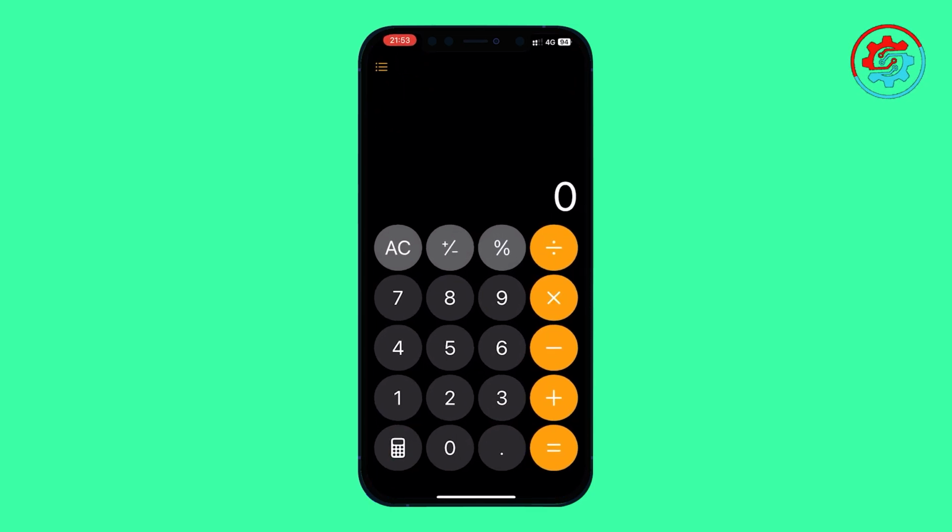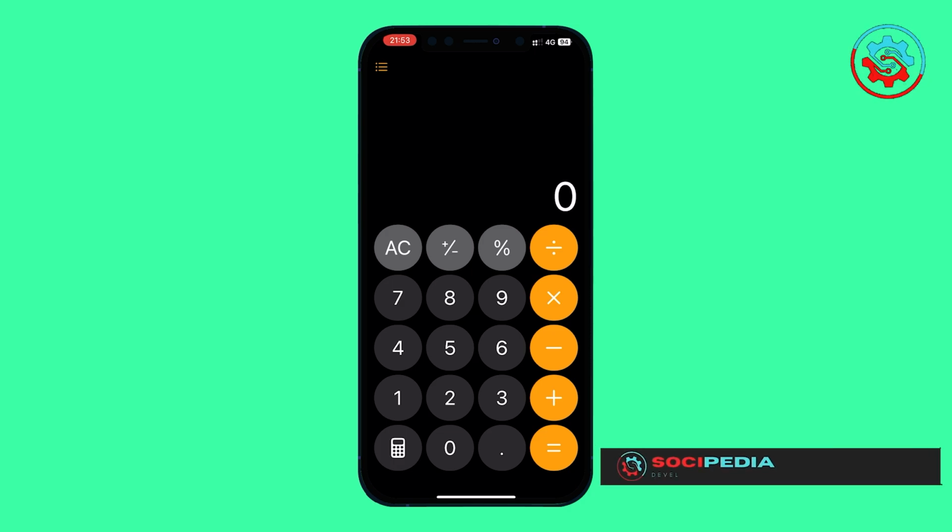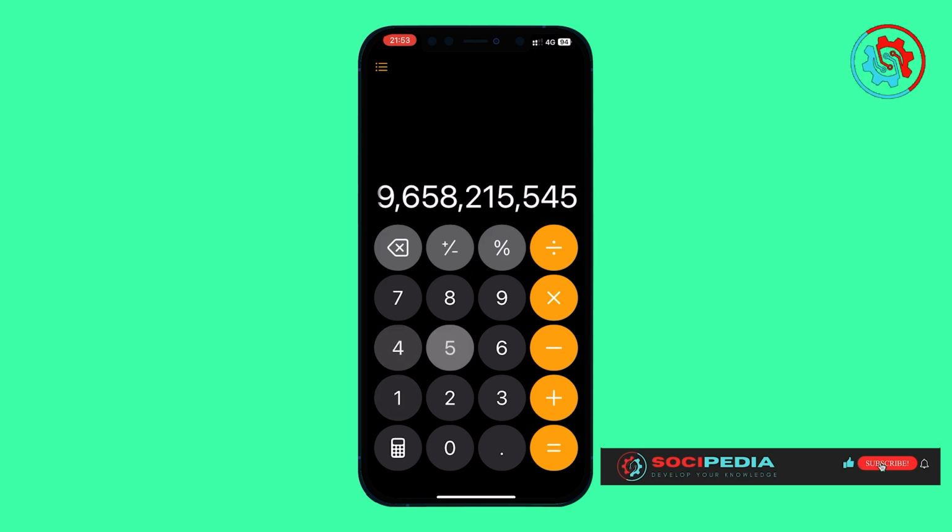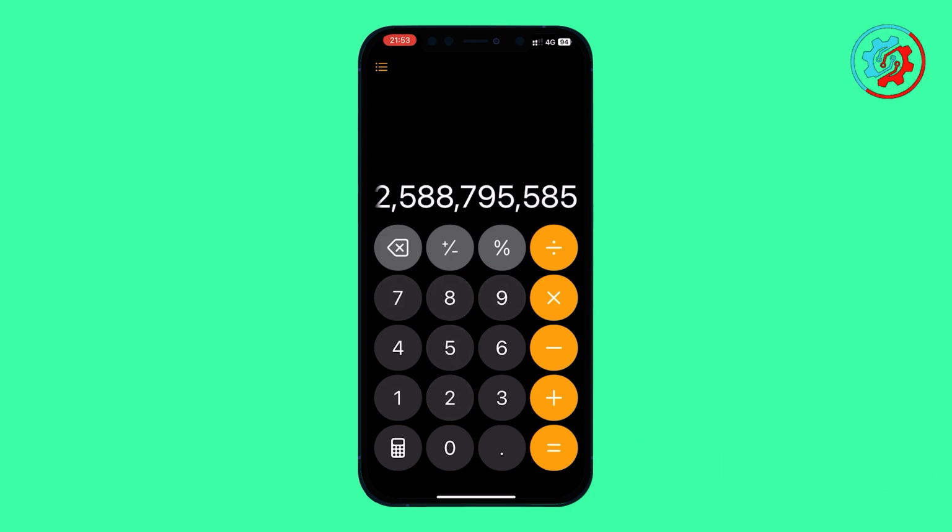First off, iOS 18 does away with the limit on how many digits you can enter. In the past, if you ran out of space, you had to switch to landscape mode. But now, the digits just keep going off screen, and you can swipe left or right to see the rest of your calculation. This is perfect for when you're working with big numbers or longer equations.